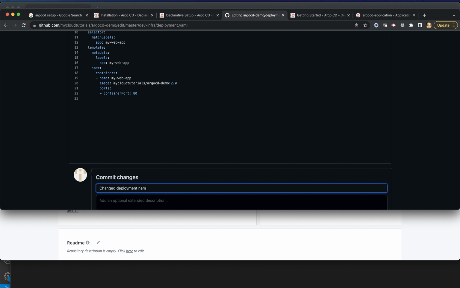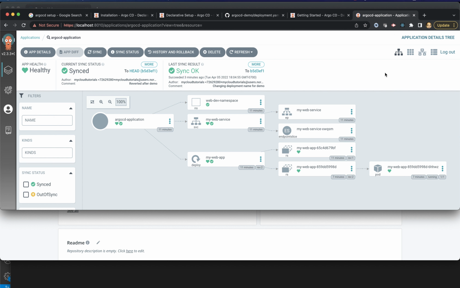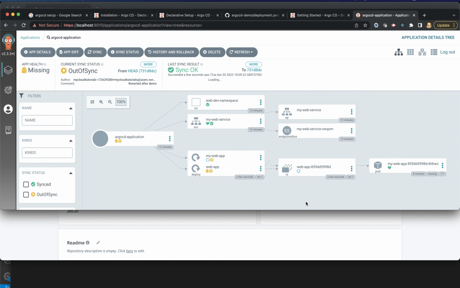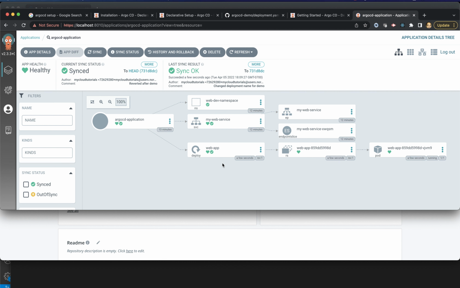So let's say change deployment name for demo, and I commit the change here, and I go back to my Argo CD application, and let's see if it picks up this change. So if you see, it took a minute or a minute and a half, but it started picking up the change where it created this new deploy with web app, and it removed the old deployment that was with my web app, and everything else remains the same.